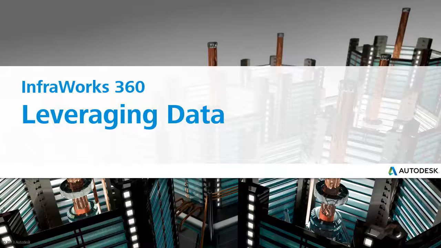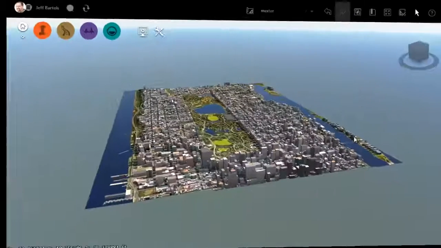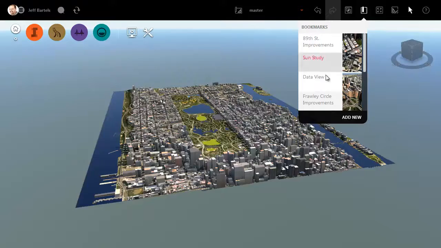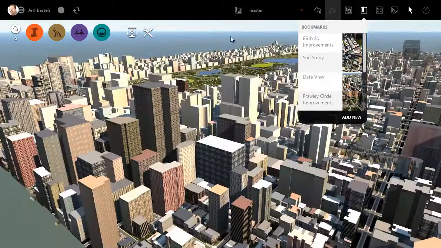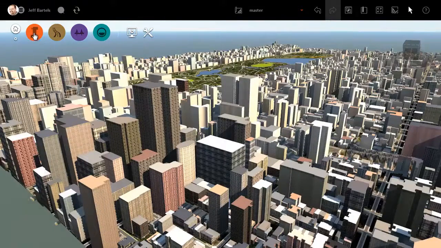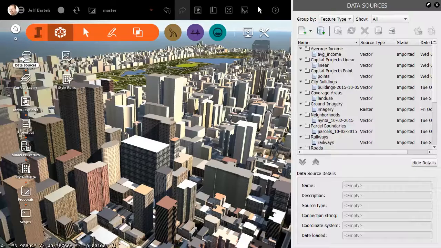In this session, we're going to look at how we can leverage the data in an Infraworks model. On my screen is a model that was started from Model Builder, although we don't have to stop there. Model Builder could actually be the starting point. We can then incorporate additional data into the model if we want to.